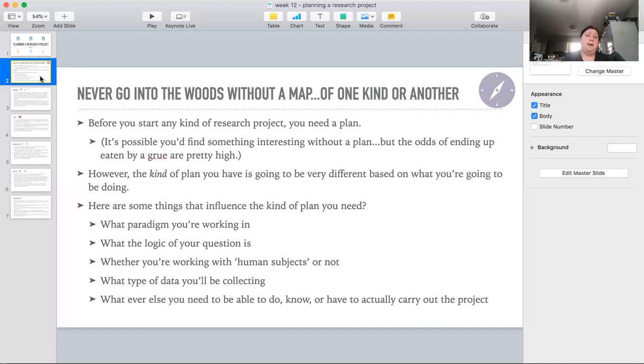Okay. And I'm going to take this brief lecture to reflect on 5 things that influence your plan: your paradigm, the logic of your question, whether or not you're working with human subjects, what type of data you're collecting, and miscellaneous. The miscellaneous one we pay the least attention to in formal methods training, but it's also very important. So I'm not going to dwell on the miscellaneous, but I often find that people have questions related to that category. It's a different critter though.